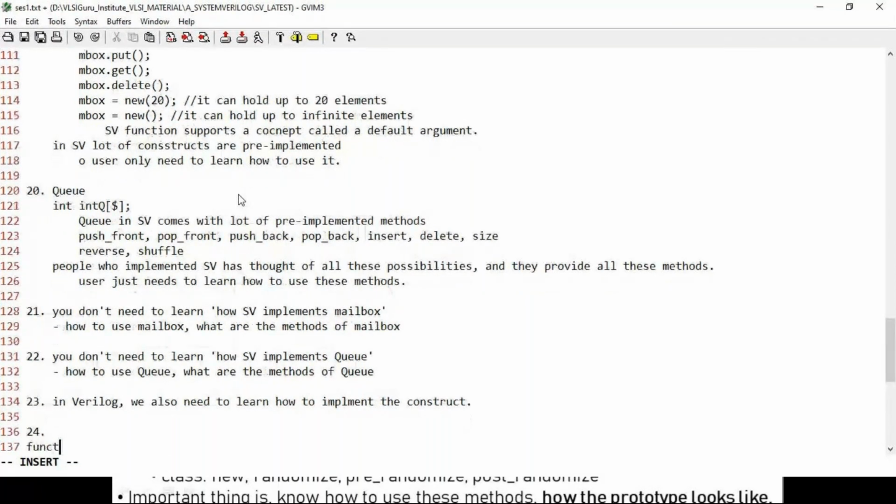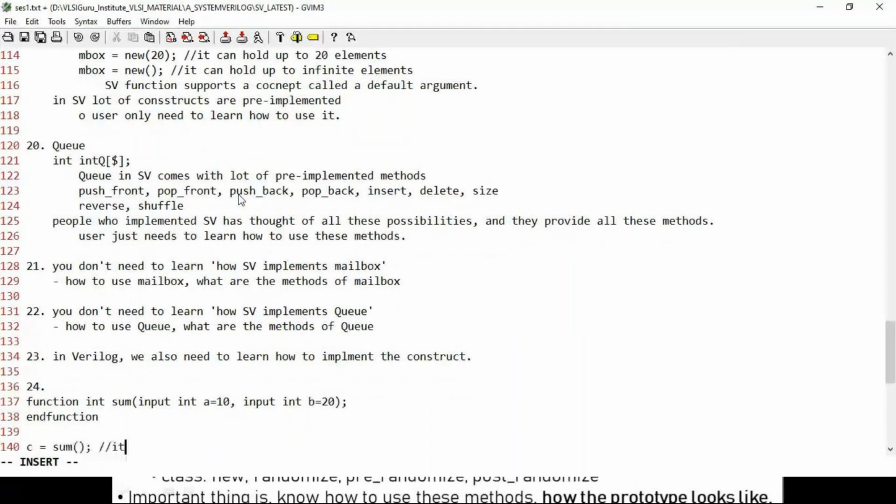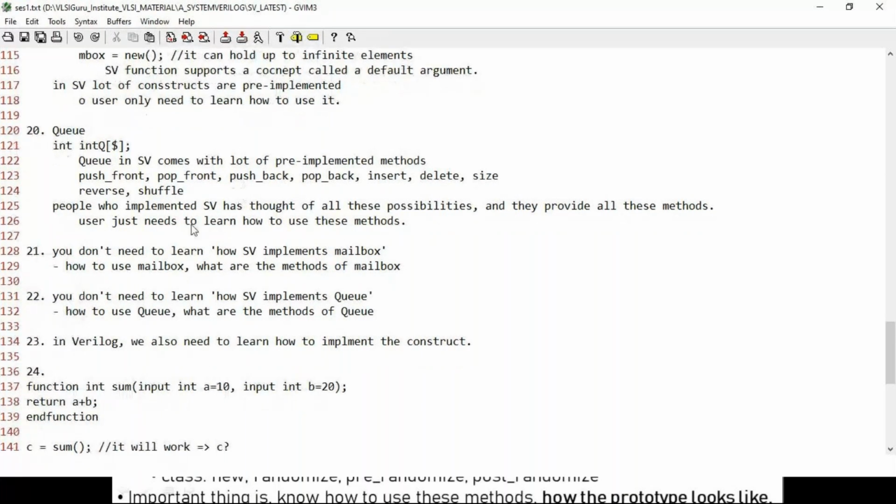See how it works. If I write function int sum, input int a equal to 10, input int b equal to 20. So here the concept is that if you don't pass anything, let's say I'm calling c equal to sum, it will work. Can you tell me what will be the value of c? Sum means, of course, your idea is to return a plus b. What do you think it will take? It will return the value 30.